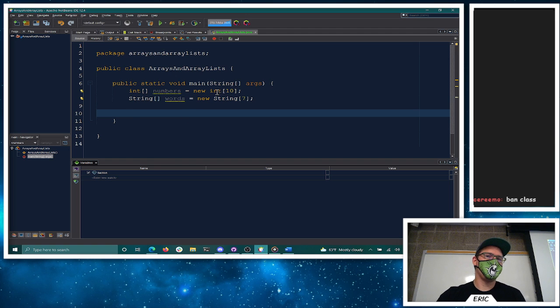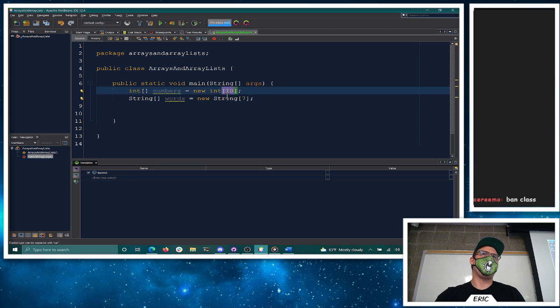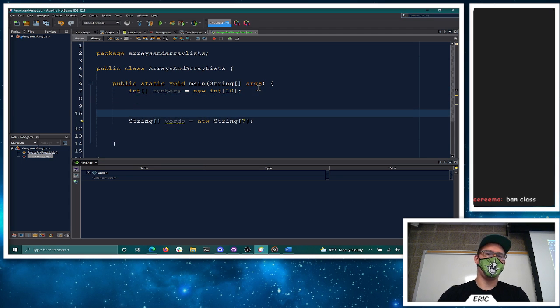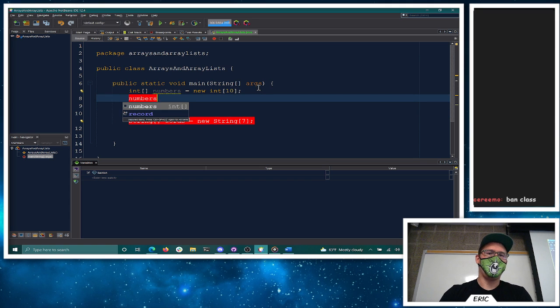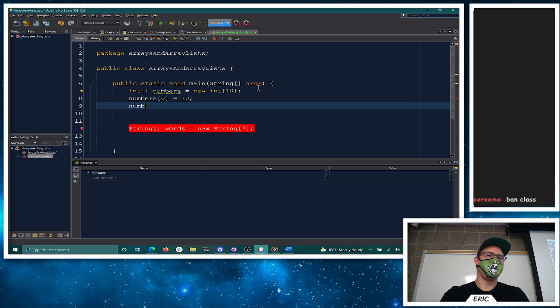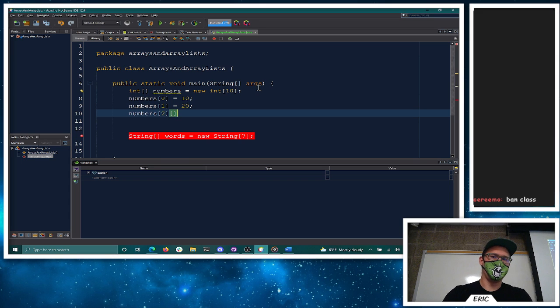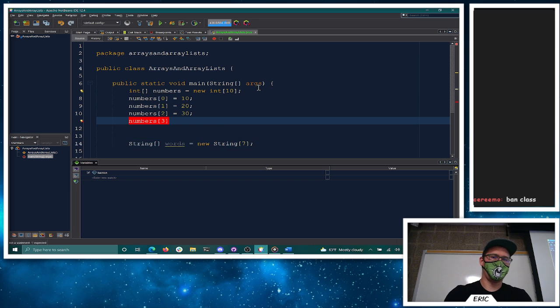Right now, because the indexes go from 0 up to, but not including the size, I can go and get at these values. Then I can say numbers, and to say index of, we use the square braces again. I say numbers index of 0, I can assign it a value: 10, numbers index of 1, 20, numbers index of 2, 30, numbers index of 3, 40.